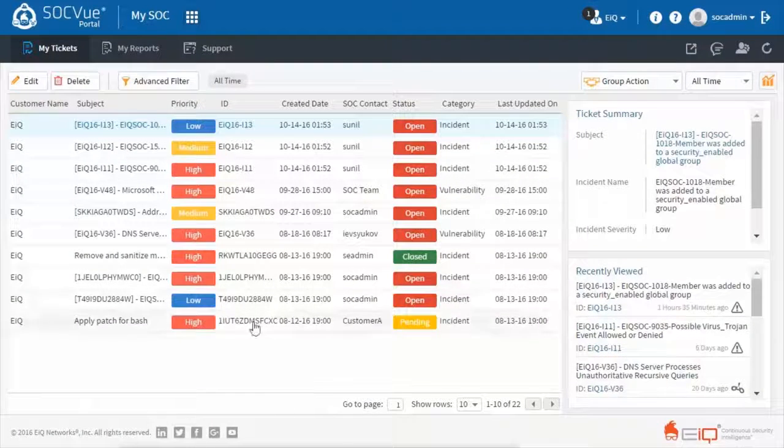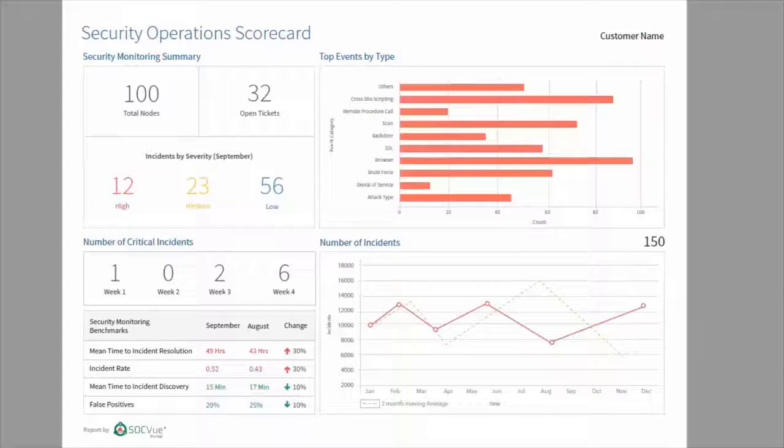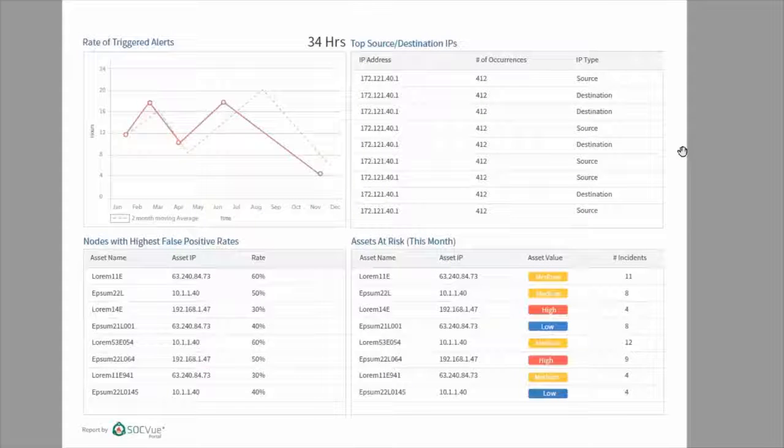And finally, the SOCVue portal is your repository for security and compliance reports. You'll receive a daily security report that summarizes events from the past 24 hours. You'll also receive monthly scorecard reports that provide key metrics and trends at both an operational level and a higher level executive report. The operational scorecard is intended for IT managers and the admins that are handling operations on a day-to-day basis. The metrics on this scorecard give you a summary of how well you and the SOC team are detecting potential threats and responding to them.